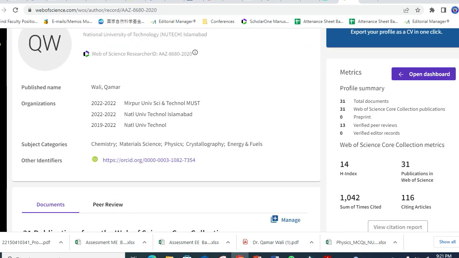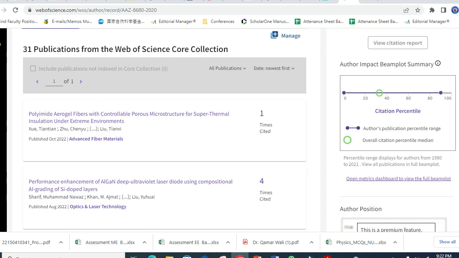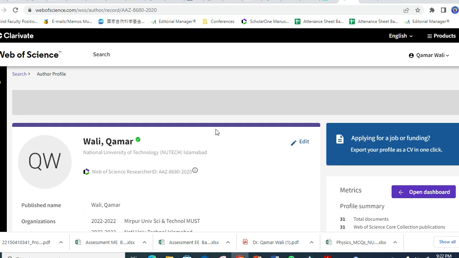And beside that, it also shows verified reviews, meaning 13 reviews I have already verified. When I go down, there is all the information related to this, right? But I'm going to show you how to connect with researchers with the help of Web of Science.